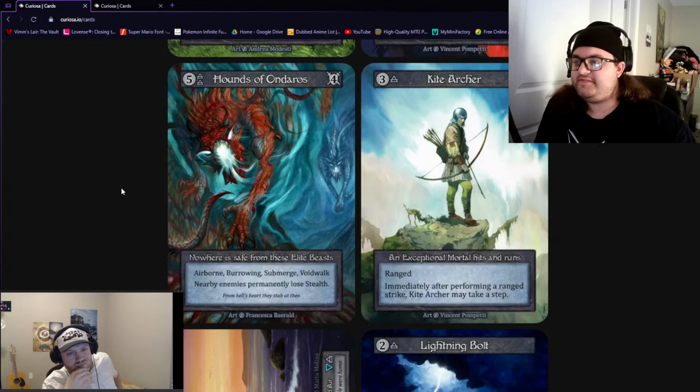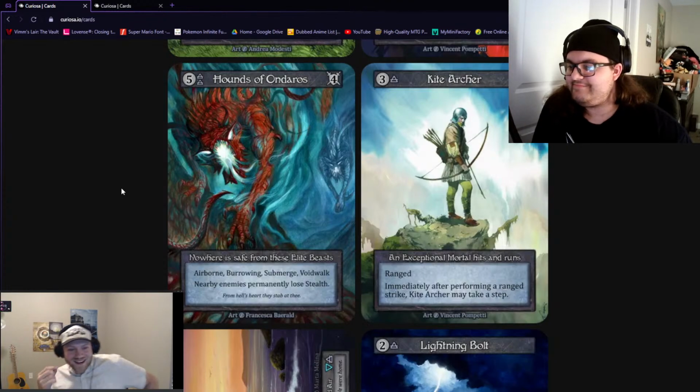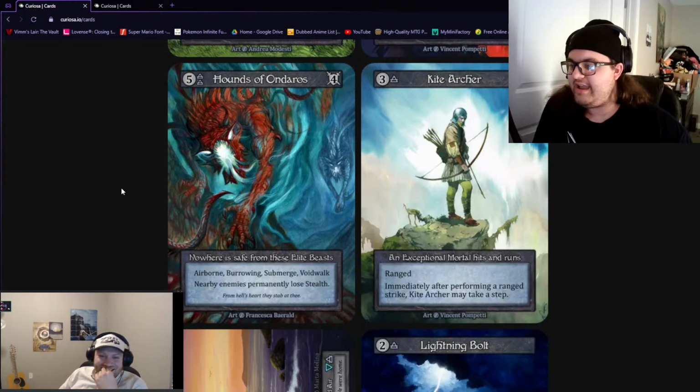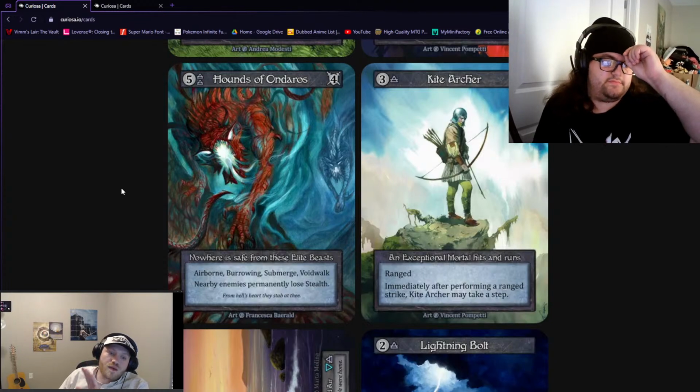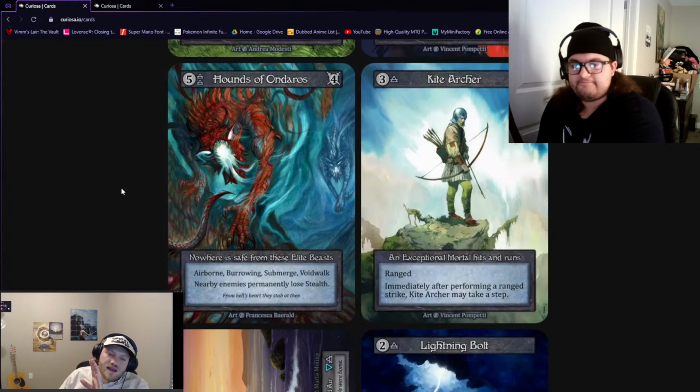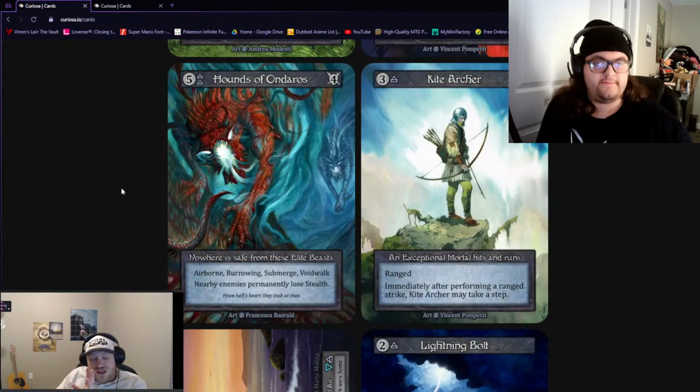Hounds of Honduras. Oh my god, that's a lot of keywords. What is this, Questing Beast? No, it's very much not. Oh my god, it has all the movement abilities. And then nearby enemies permanently lose stealth. Here's how this works: permanently will probably no longer be used going forward, because they changed how stealth is tracked.